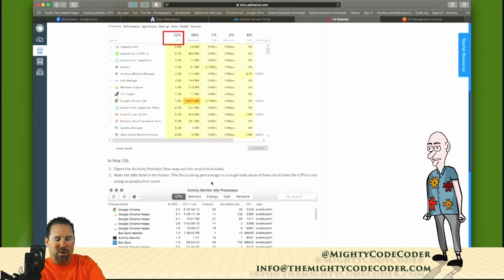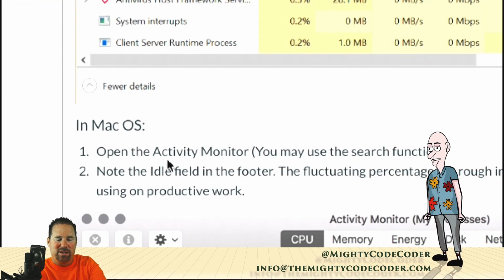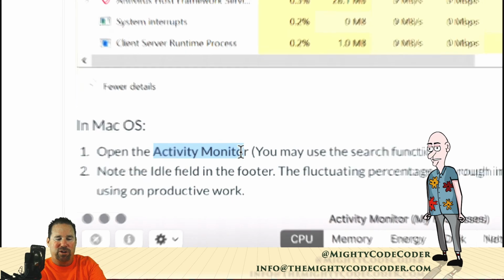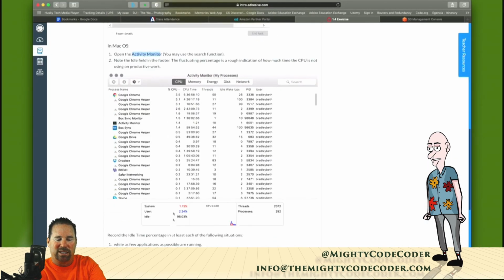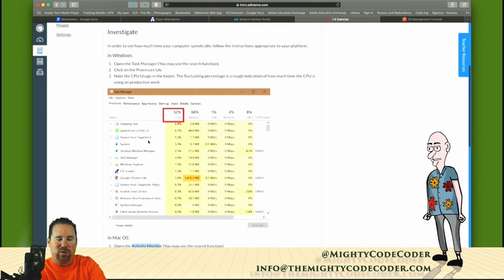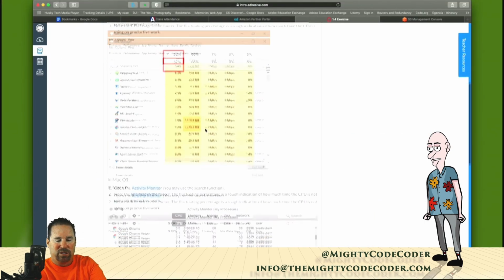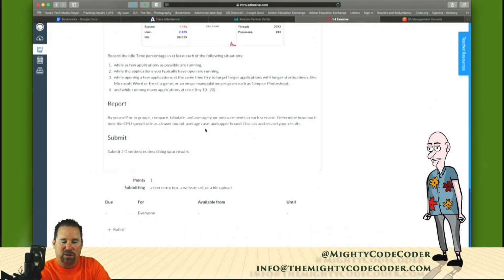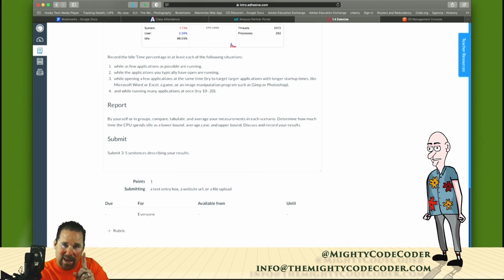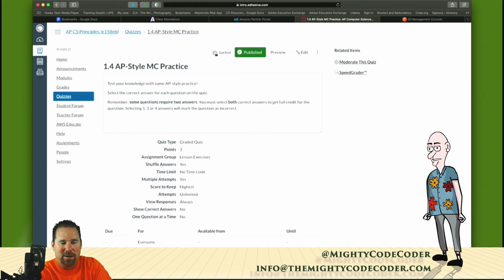You open up your functions. You open up Activity Monitor on the Mac, and it shows you how your computer is actually processing all the programs you're running. There's a Windows version here too, and I think in the Windows version, you open up Task Manager. That's something you're going to do after you watch the videos, and only then will there be a quiz.